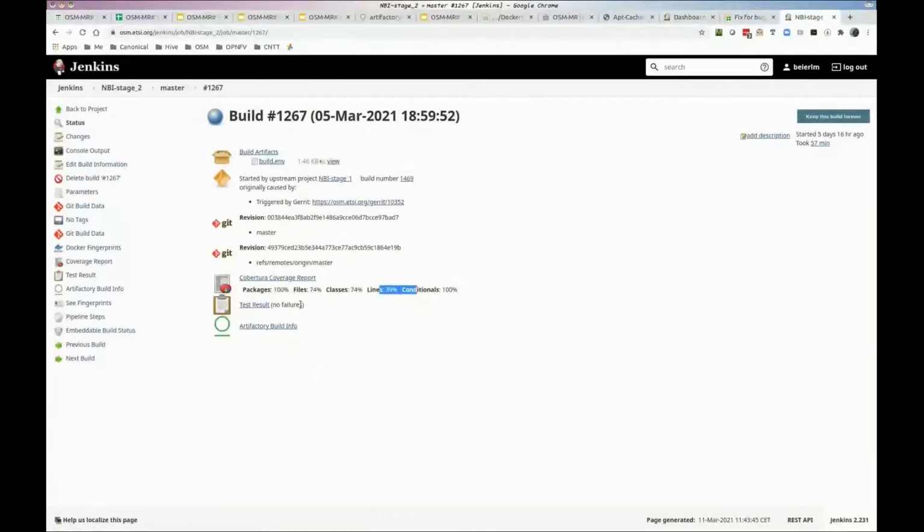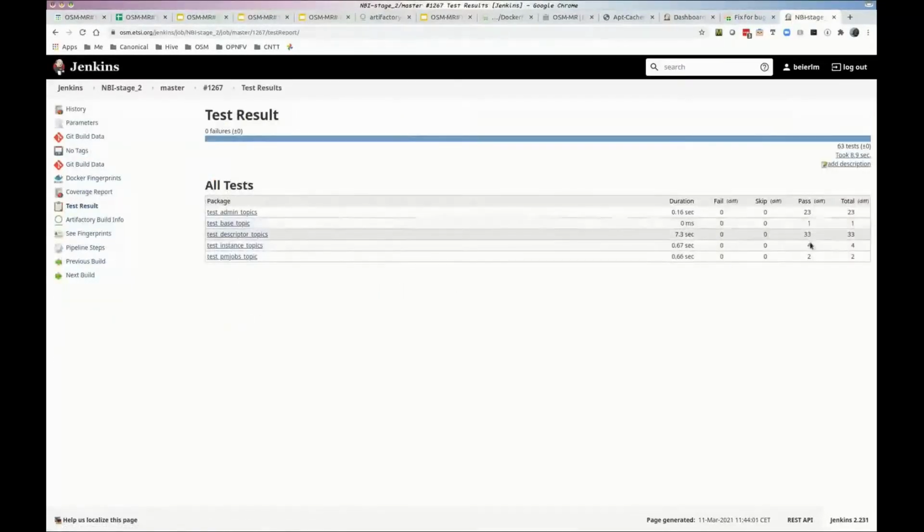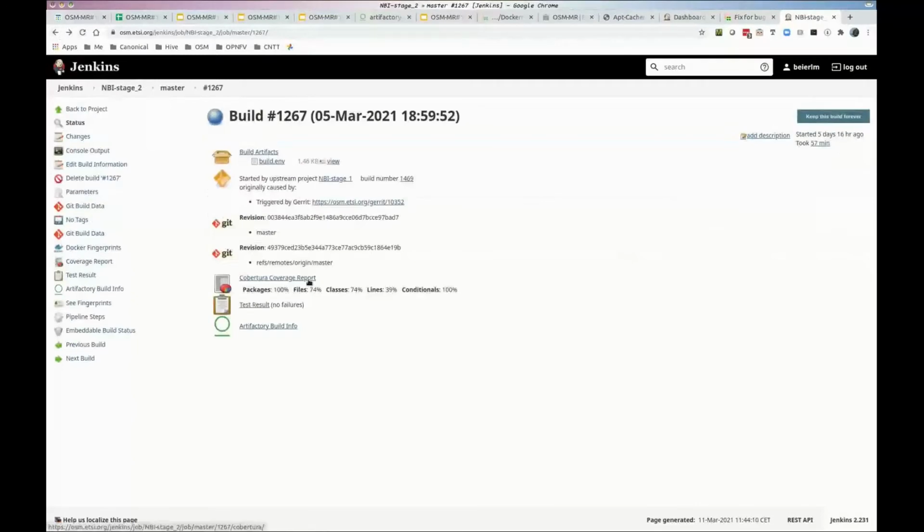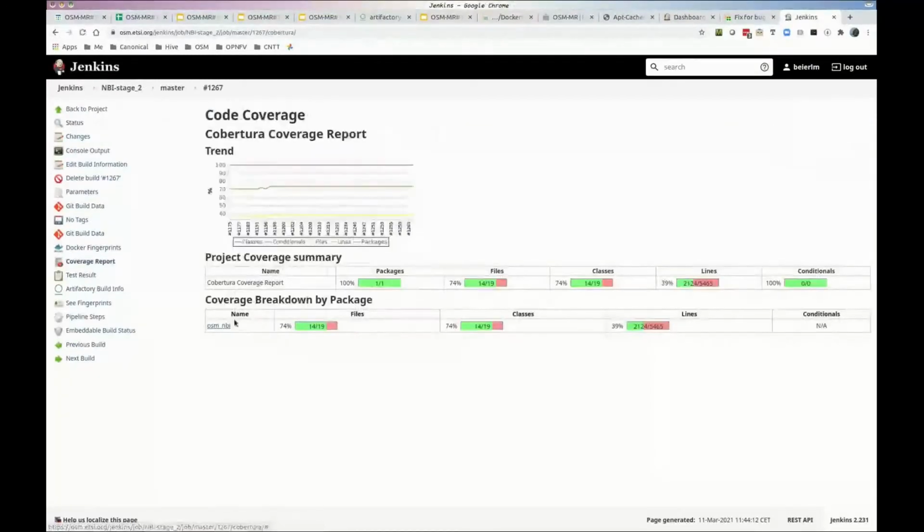You can browse the test results directly in here, and you can see the tests that were run, how long they took. If any of them failed, they would be highlighted here. We can also go in and see the actual coverage report. So there's a bunch of things that go along with this.